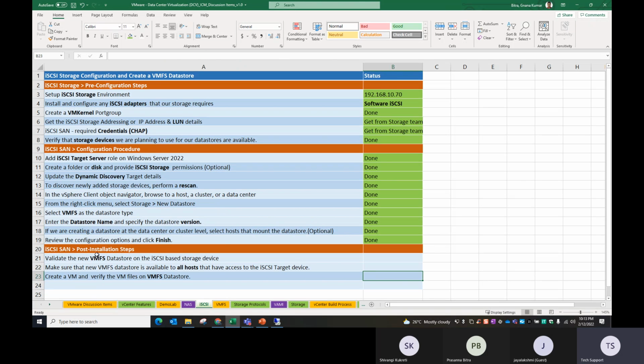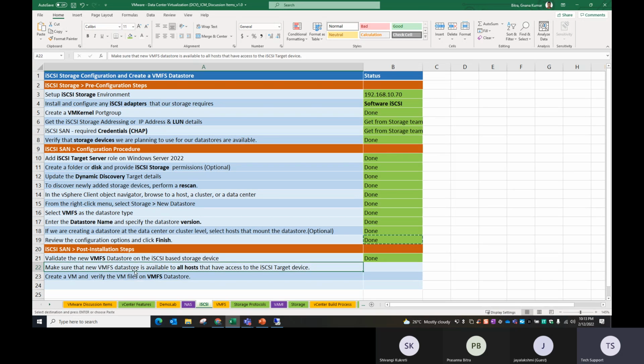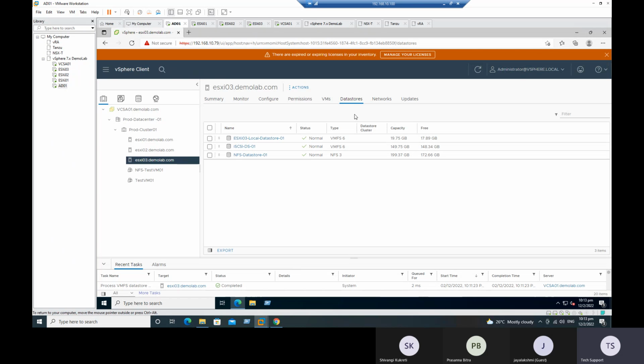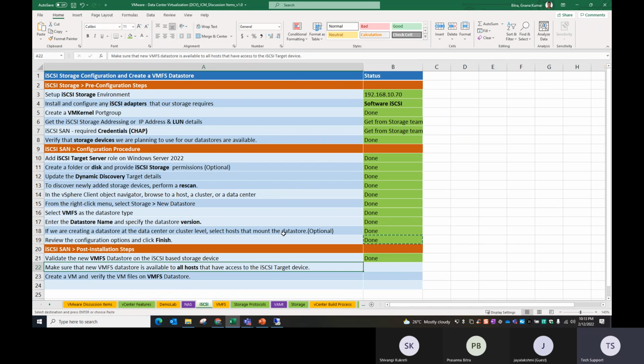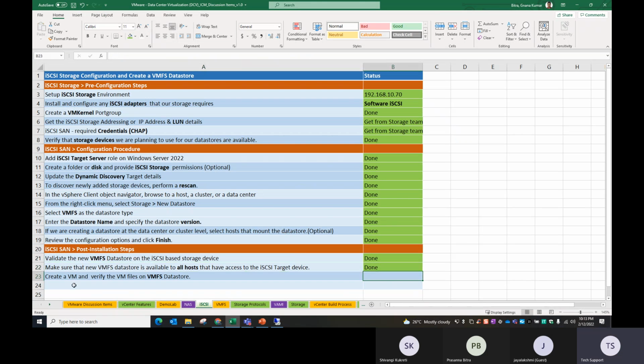Now let's observe the post installation steps. In the post installation steps, validate the new VMFS data store on the iSCSI based storage device. Yes, we configured it from the new VMFS only. We verified the VMFS version also. It's 6 only. Our validation is also completed. And the next point is to make sure that the new VMFS data store is available to all hosts. We verified that all 3 hosts are accessing our same data store. When I click iSCSI, it's accessible for all 3 hosts. So this point is also completed. And another point, create a virtual machine and verify the virtual machine files on the VMFS data store. So this one also we are familiar with.